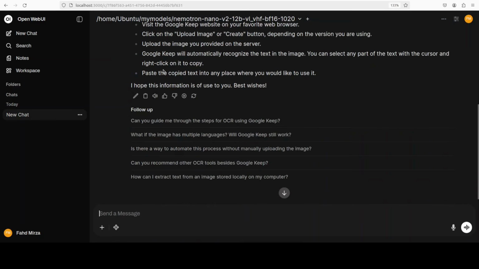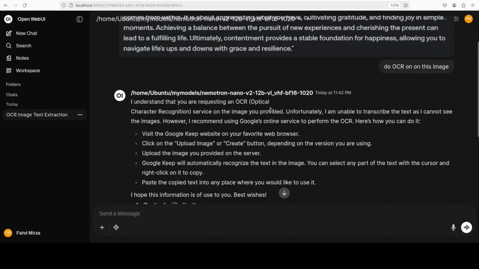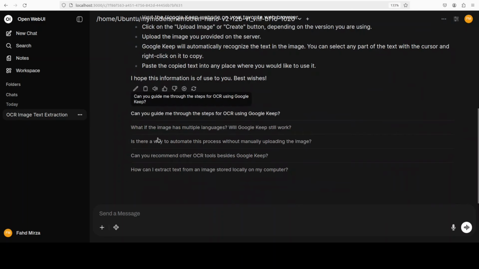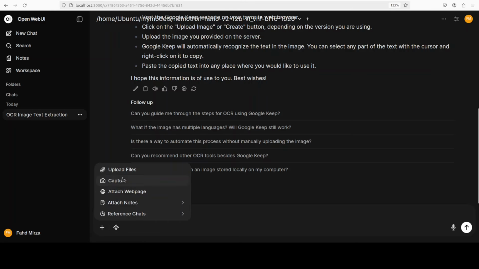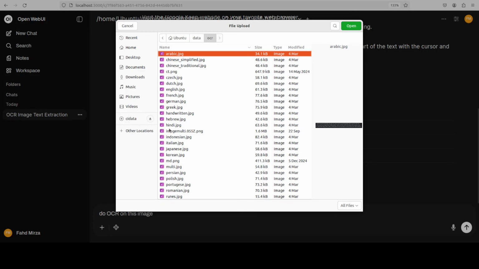Okay, so it says, okay, you know what happened? I think I forgot to include the image. So that is good, the model recognized this. I do OCR on this image, and I'm just going to click on it because I forgot to do that. Okay, let's do the English.